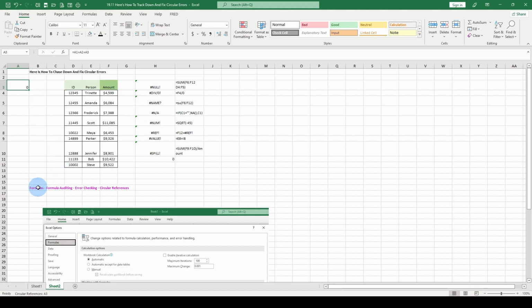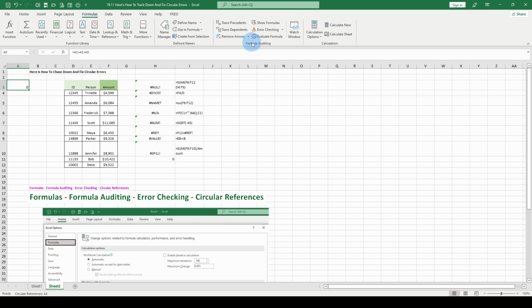And here we have under formulas, we have formula auditing, error checking, circular references. Let's go up here to the ribbon, go to formulas, formula auditing. We're going to go error checking, and we're going to go circular references, and it says A3. Well, that's how you find it.